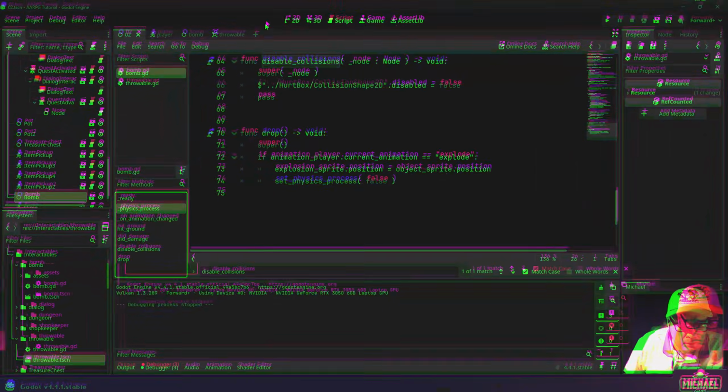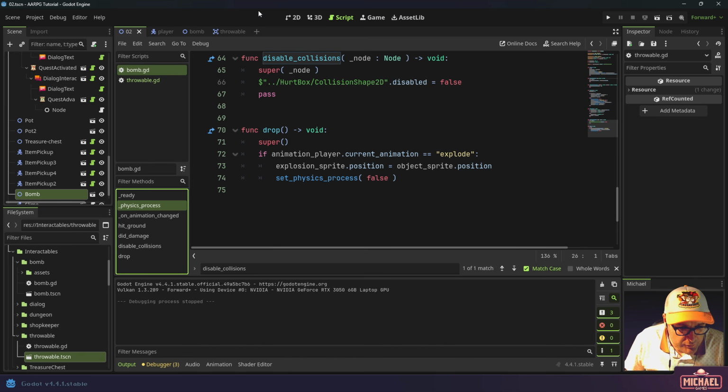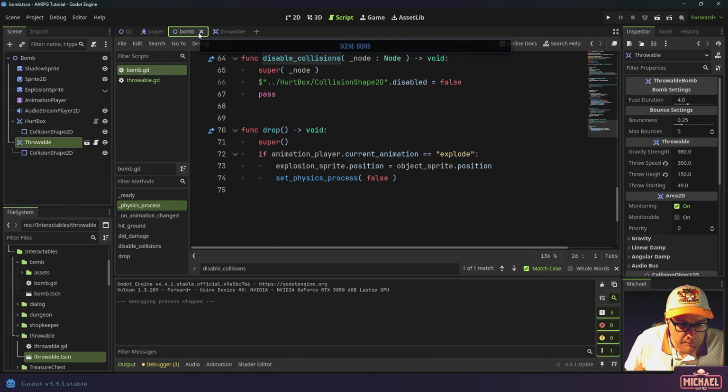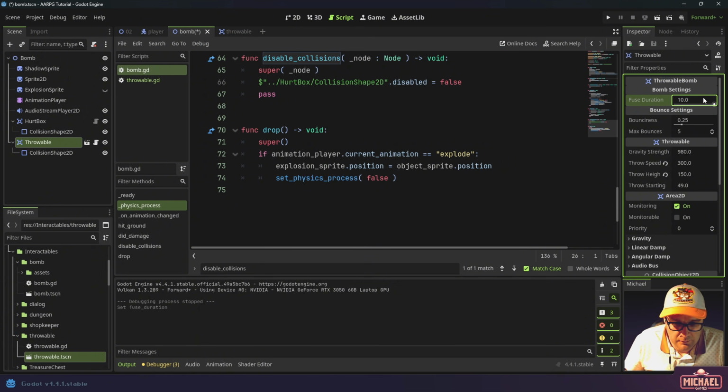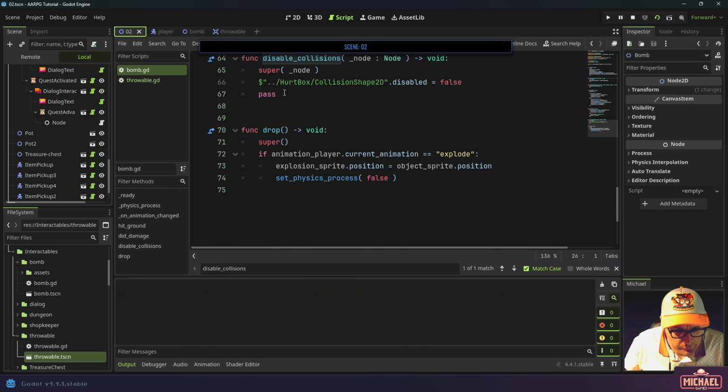Okay, so we've got one more issue that I need to demonstrate. And in order to demonstrate this, I'm going to go to my bomb. I'm going to increase the fuse duration to like 20. Oh, 10 is my max. 10 will be good enough. Okay, so let's run this.